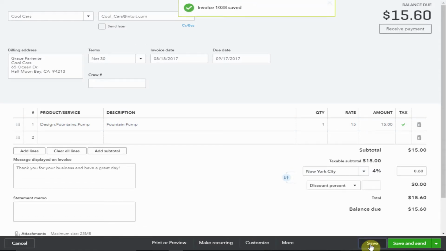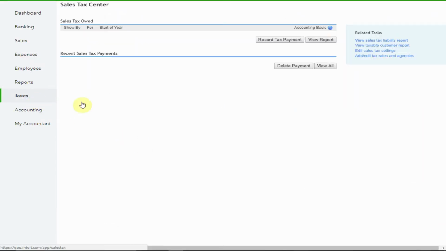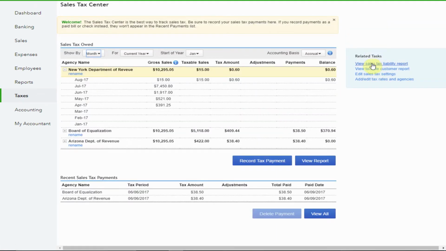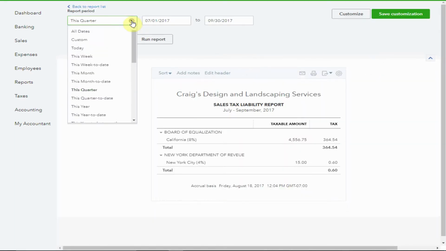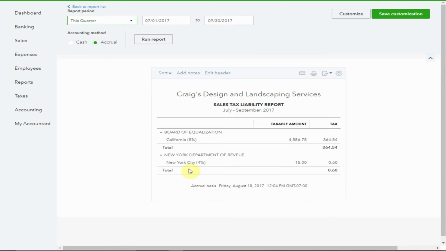We'll save it. Let's go and have a look at the sales tax liability report just to see what's happened in our sales tax section. And you can see here, we have New York City Department of Revenue that we just set up. The taxable amount is $15, the amount of the pump, and here's the 4% that we collected. Now, if we run a balance sheet, the tax will show up as a liability, something that we have to pay.